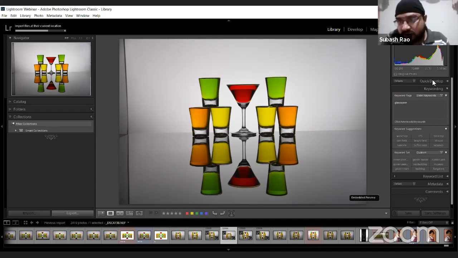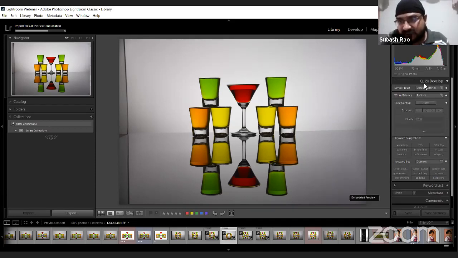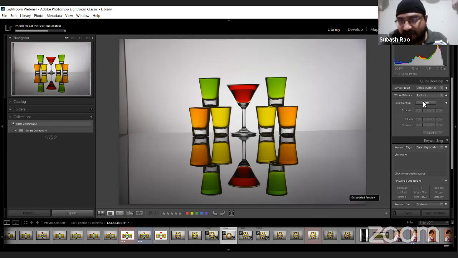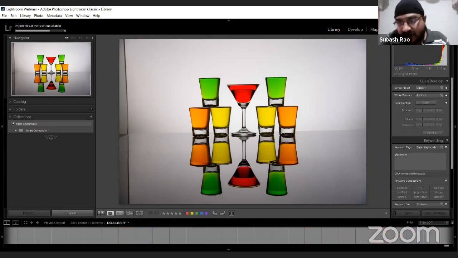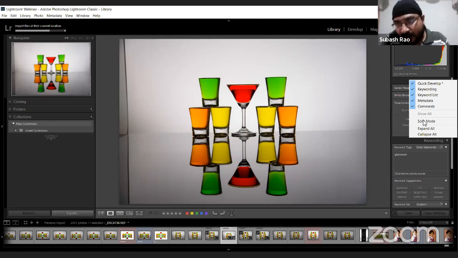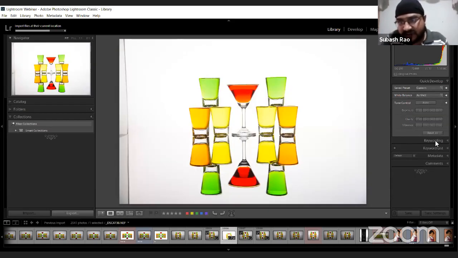Like you can also do some very fast processing, like quick develop. You can quickly develop your images by pressing the auto tones, or you can increase or decrease the exposure by 1/3 stop or full stops. Okay, you can do some very quick processing using the quick develop panel. And here also you can enable what we call the solo mode, which I always prefer, because once I am in the solo mode, I can switch between different palettes.